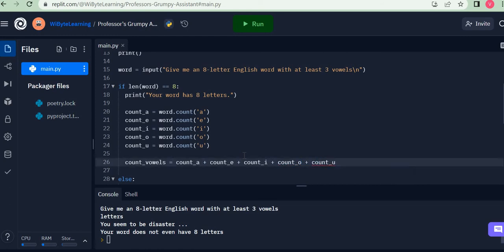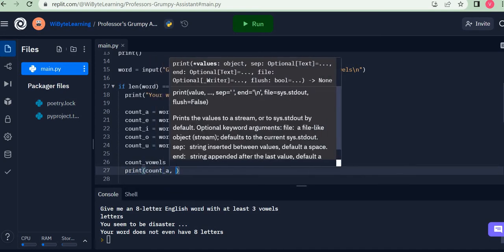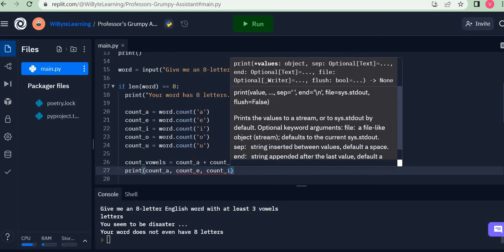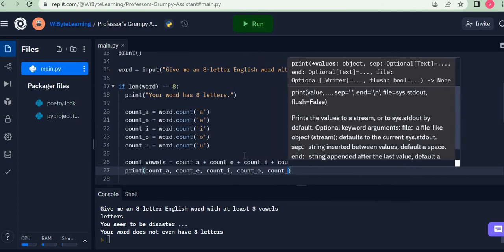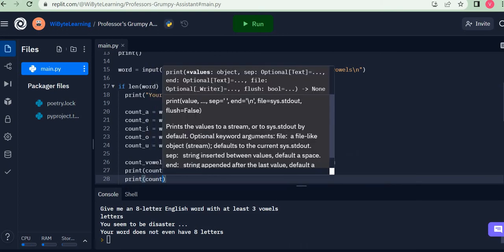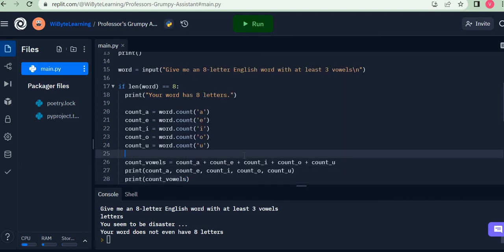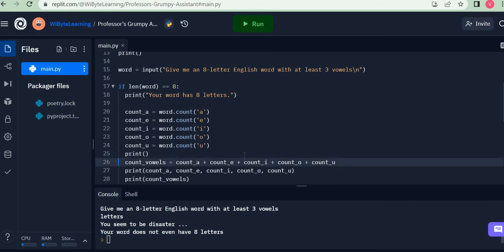Right. Now, just for my understanding, I can put a bunch of print statements. So basically, I'm going to say print count_a, count_e, count_i, count_o, and count_u. And in the next line, I can say print count_vowels, so that we know what's going on. And here I can give a single print statement, right? Now, if I did this, we can now try this code.